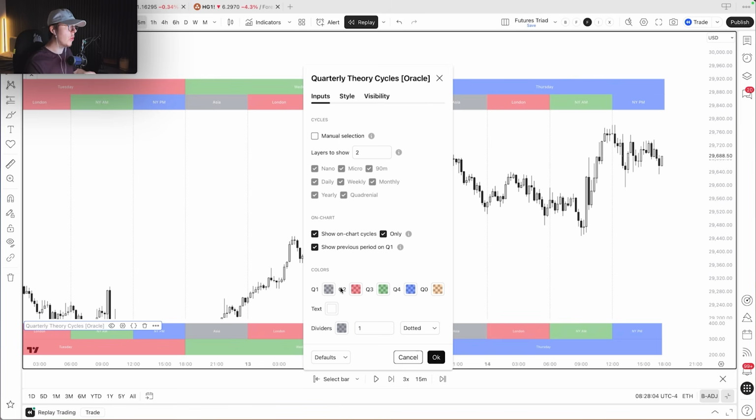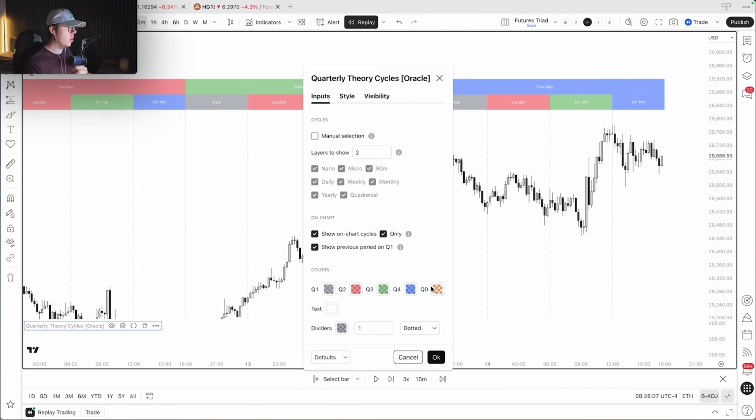Now, if you want to change the colors of the actual quarters, as you can see, all here, click on it and just choose a color that you want. Now, Q0 is for Friday or a Joker week, okay?